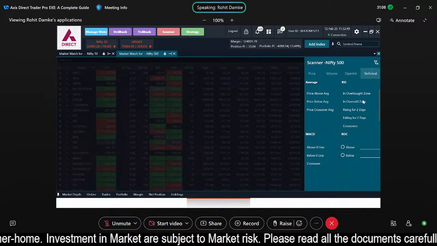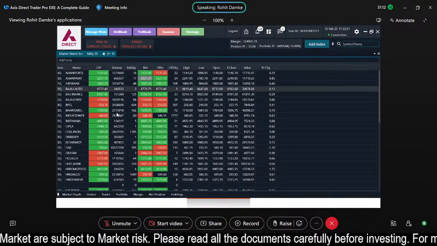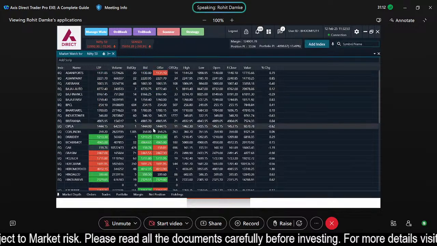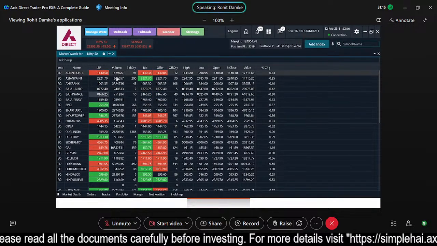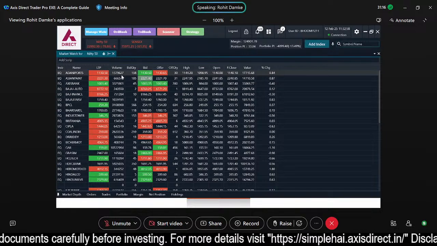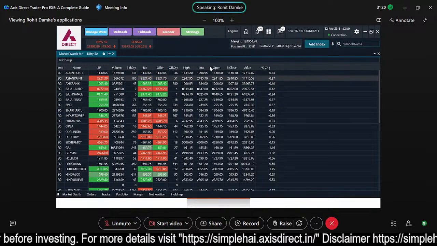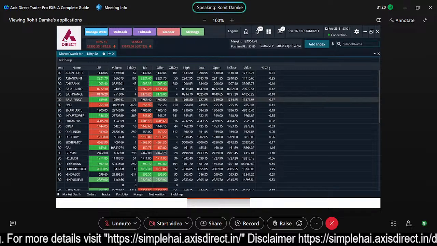So yes, so that was all about my watch list and scanning the watch list on the basis of the filter. Now I will talk about the new integrations which we have done.